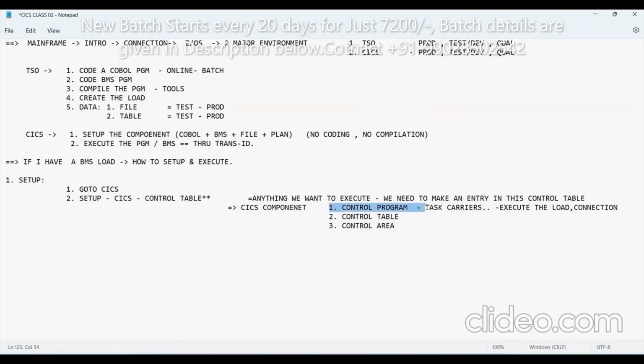So the control program is a task carrier. But if you tell the program to run a load, you need to tell the name of the load. If you tell the system to connect to a file, you need to tell the name of the file. If you want to run a BMS program, you need to mention the load. So the control tables are your address, guys. They contain the component details, like your program load and your file name. Even the DB2 plan you need to mention in the control table.